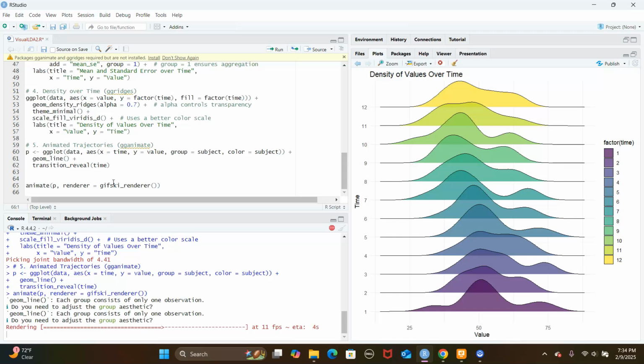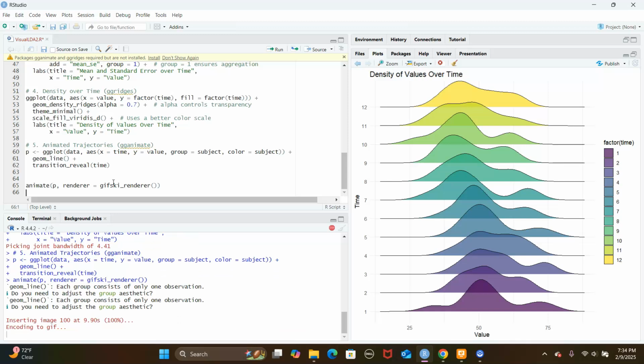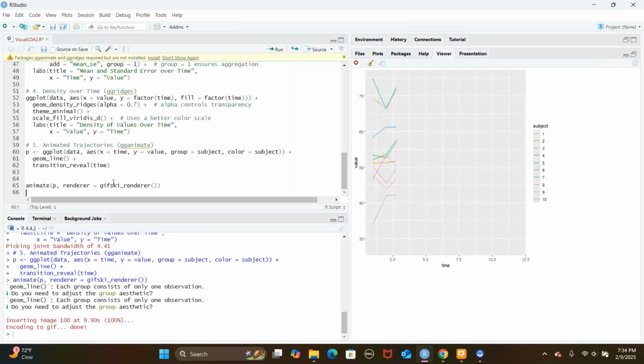It's going to take a little bit of time. Here it comes.